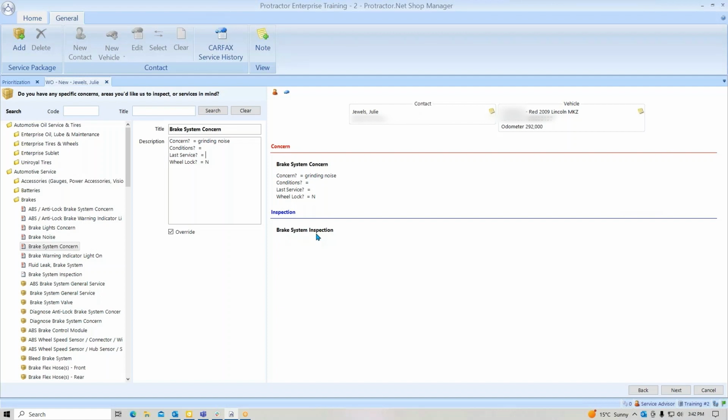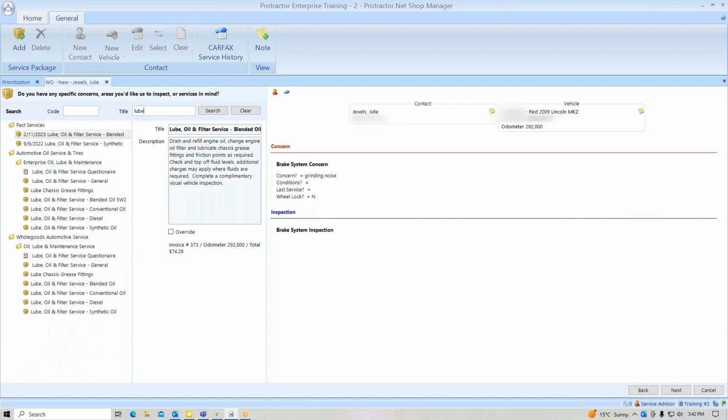Now, if they're also here for other things, such as an oil change or whatever, I can go over here and look for the oil change. I can also search for any job in here by code or by a title. So if I type in the word lube, for example, and I hit enter, the system is going to automatically pull up anything with the word lube somewhere in the title. It will also look in the past.